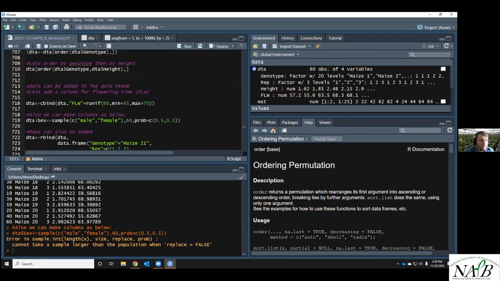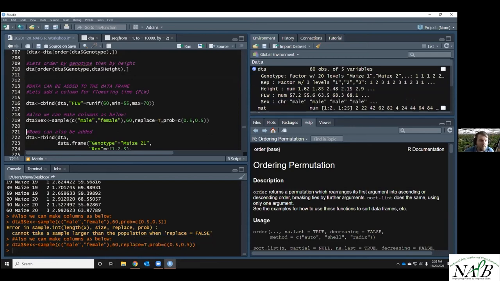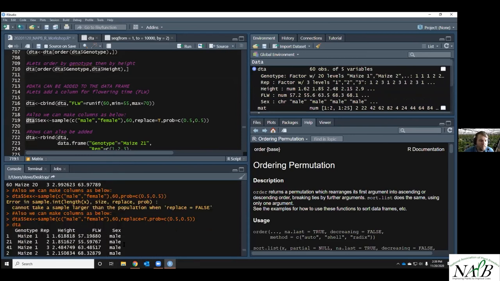So we've just added, okay, sorry. I forgot an argument here. That's what it's saying, cannot sample larger, because I need to set replacement to true. So I did that. And then if I do that now, it worked. So if we look at data, we now added a sex column. And by doing that, by just doing data $sex and assigning it these values.